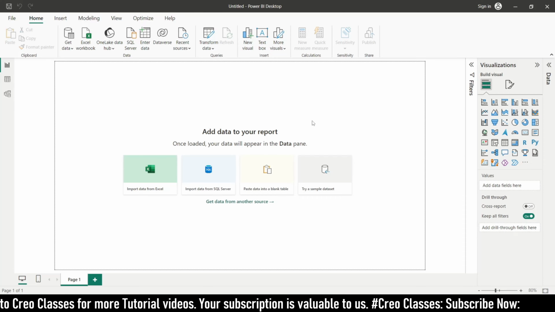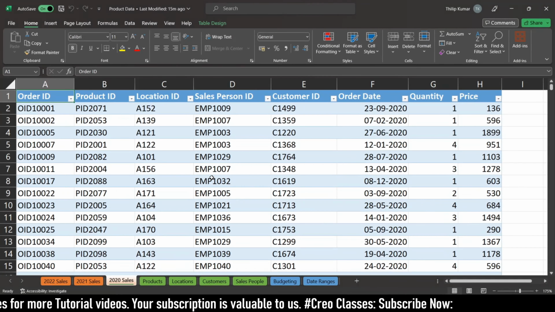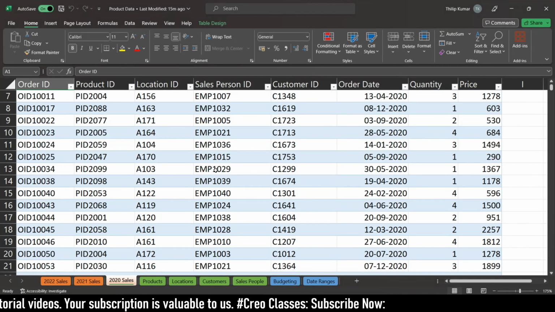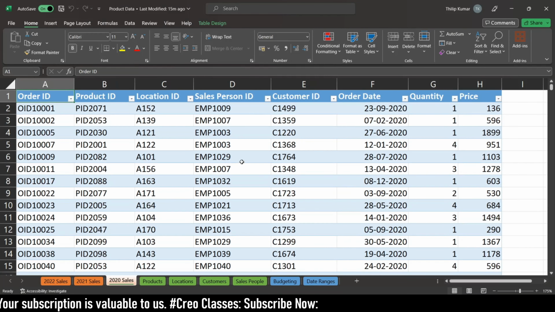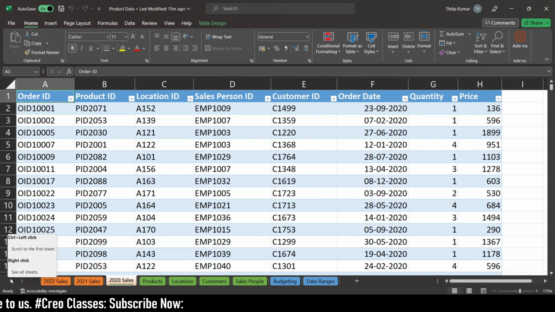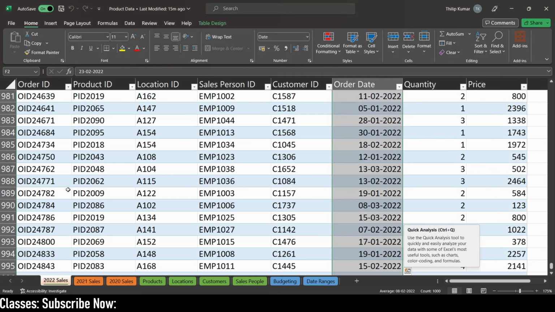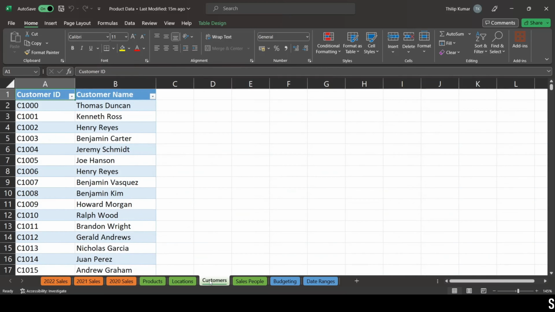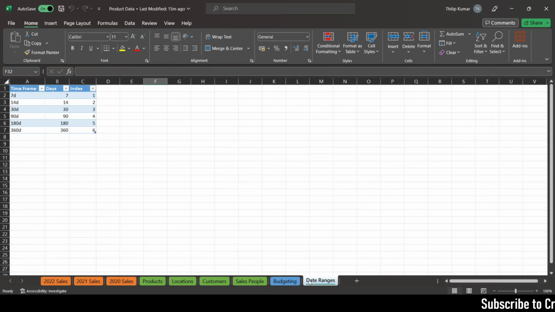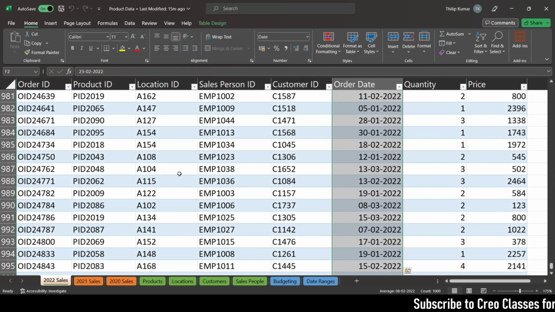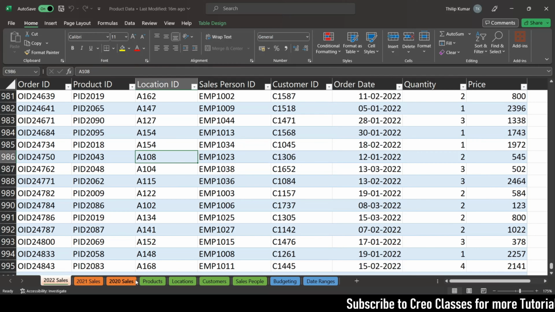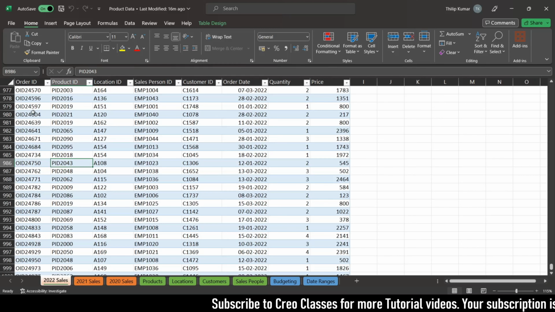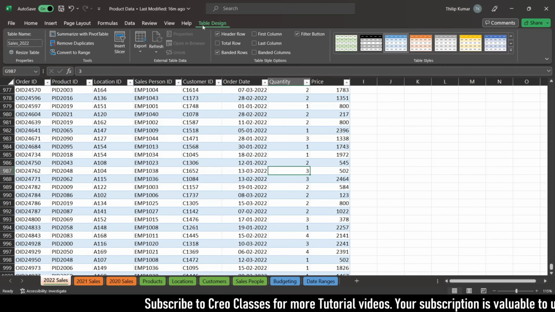Before that, I'm going to show you this Excel sheet. This is the data that I'm going to import, and we are going to change this data by using the Power Query Editor. As you can see, we have various sheets here: 2022 sales, 2021 sales, 2020 sales, products, location, customers, salespeople, budgeting, and date ranges. I have separate data on each sheet, and inside, you can see the entire data is in a table format.